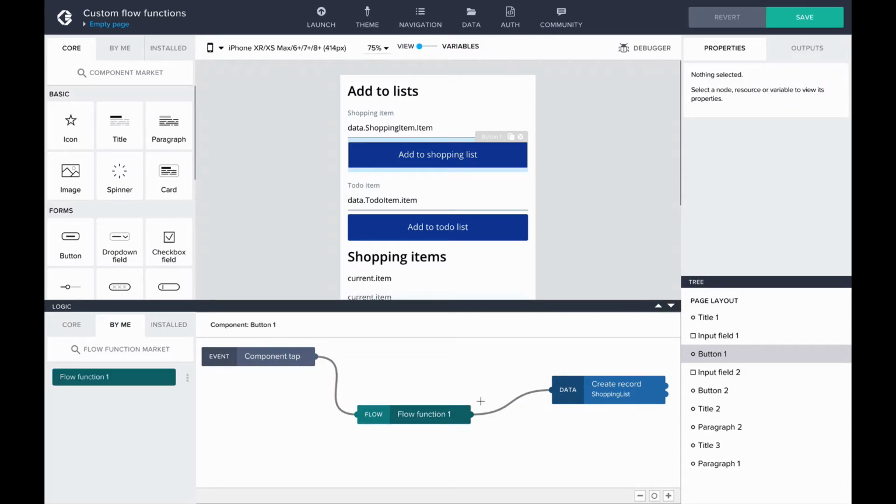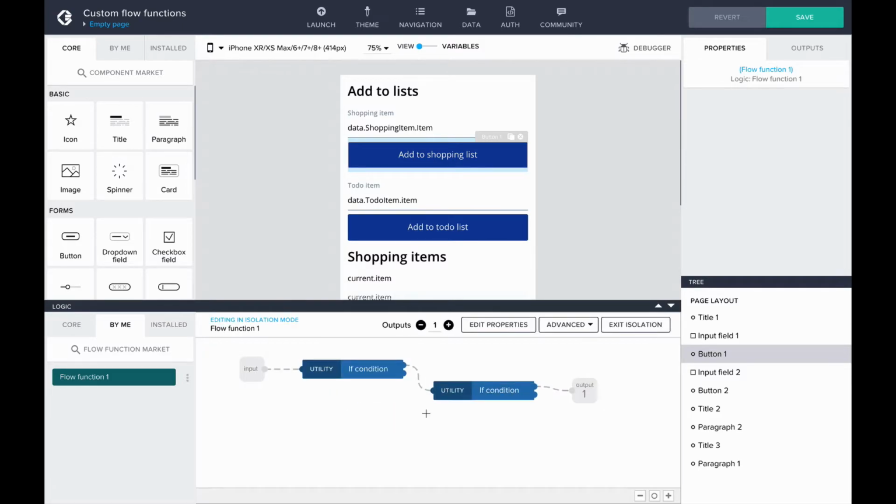You'll see our nodes combine into 1 green node, and it is now available in the By Me section in the Flow Function library. Double-clicking on the node enters an isolation mode where we can see the 2 if nodes, and we can see how the outputs are configured.